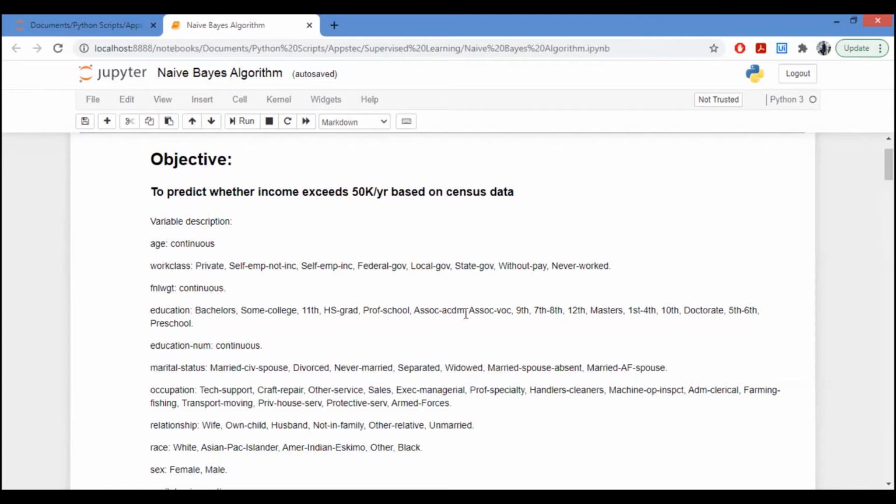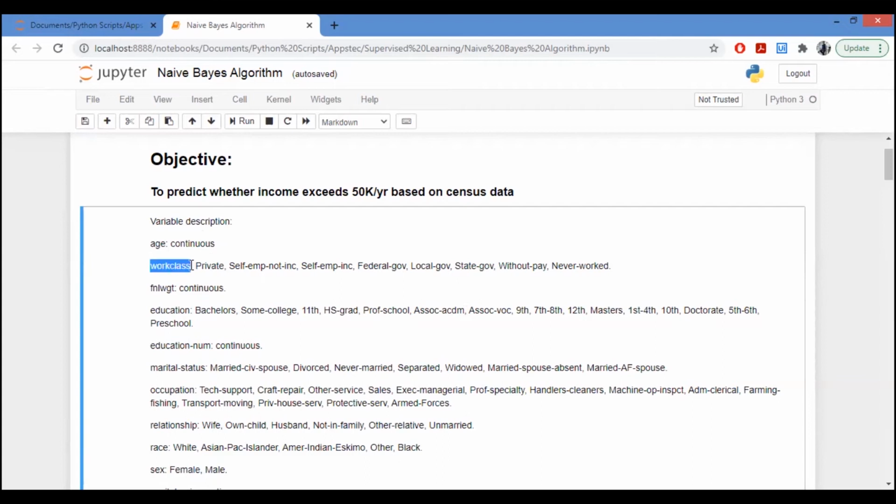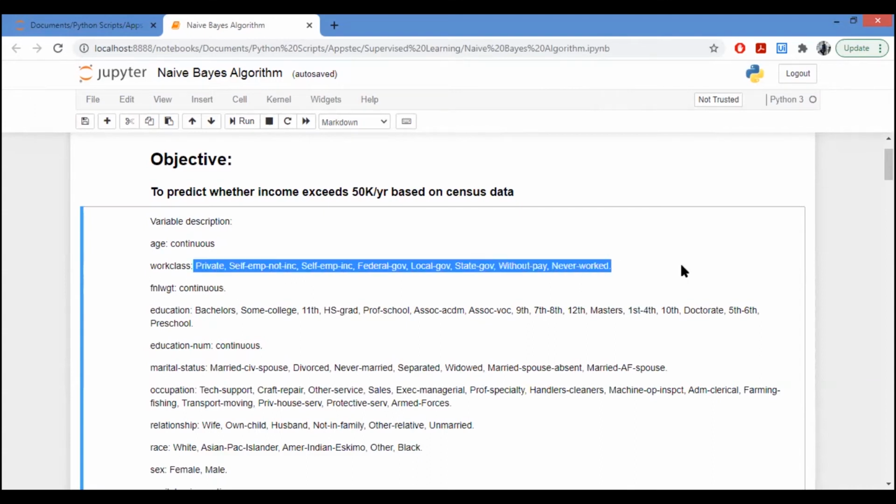Now we have been given various attributes in the data, right? In the variable descriptions, we have been given age, which is continuous data. We have been given work class, like what is the genre of your job? Are you in private? Are you self-employed in your own organization? You are a federal government employee, local government employee, state government employee, or you are without pay, or you have never worked. So these are my different attributes in my work class column.